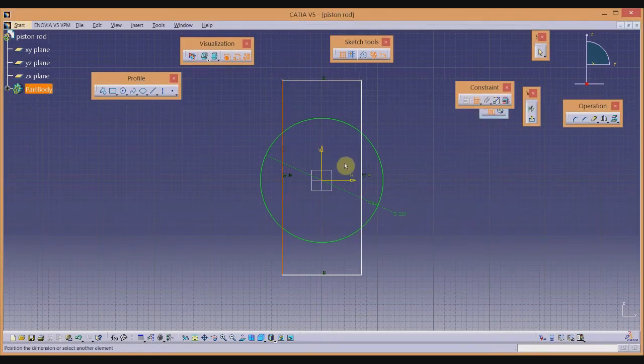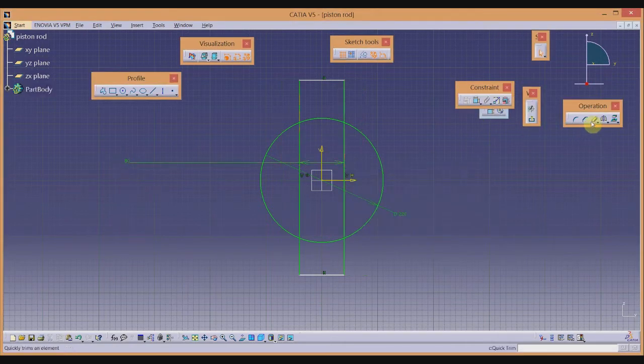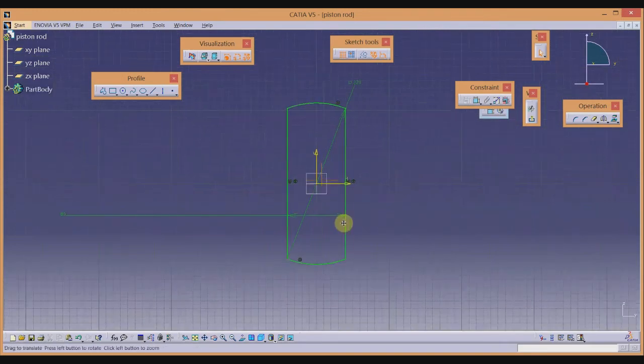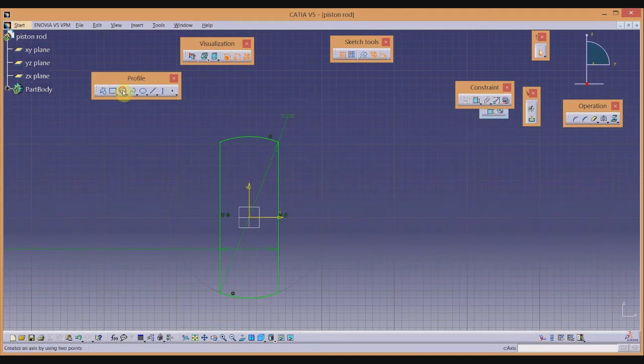Now the distance between these two vertical lines is 80. Now let us trim the unwanted elements using quick trim tool from operation toolbar. Don't want these, don't want these, not this, not this, this and this. Now I can delete these two lines. Next we have two circular holes of diameter 30 and distance between the centers of both the holes is 150.